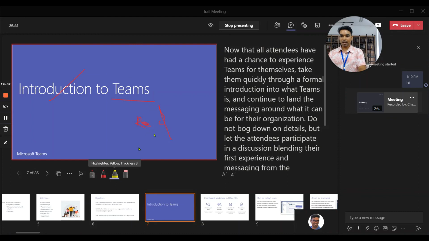Next is highlight view. If you want to highlight any content, you can select the highlighter and then highlight during your training. The last function is eraser view. You can erase everything. So all these functions are very handy for you to use. This is all about how to present your PowerPoint effectively.